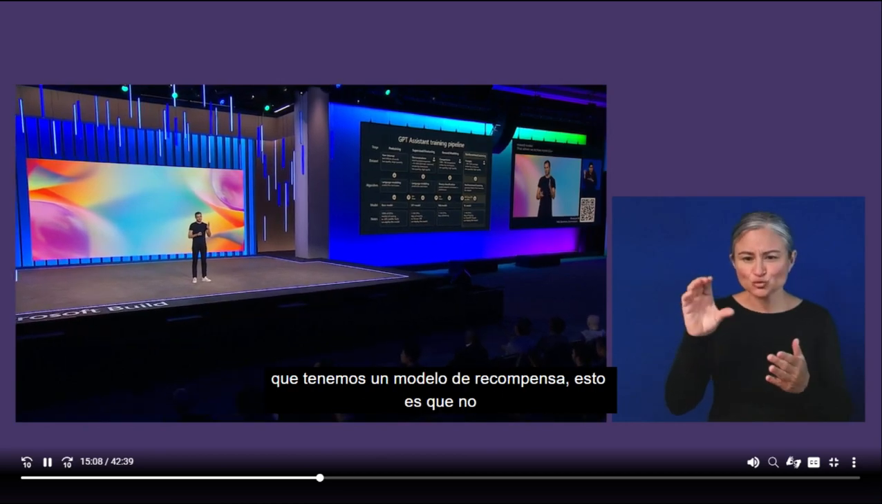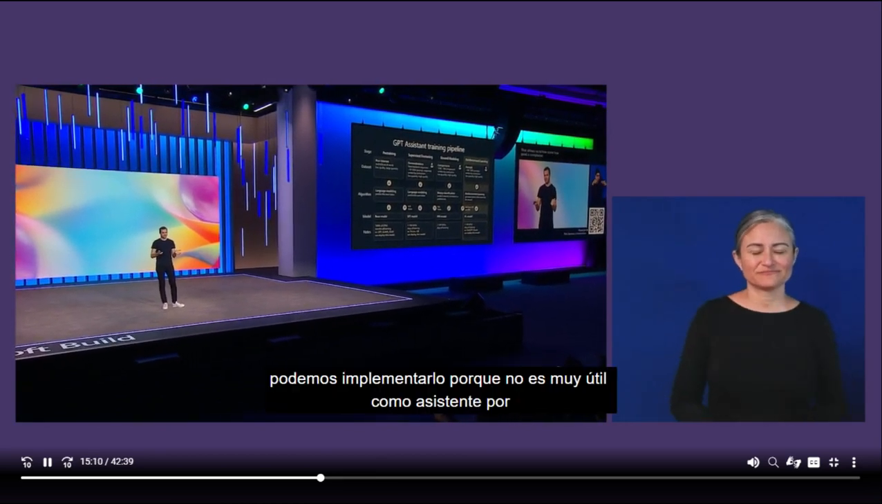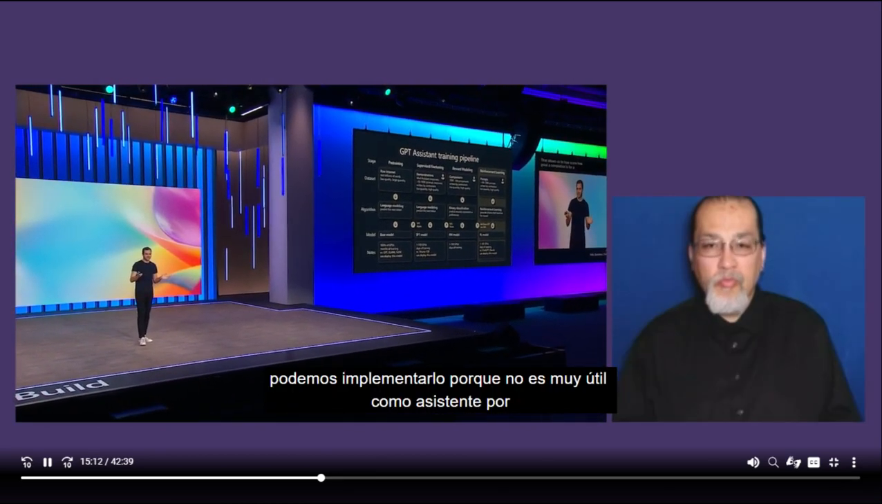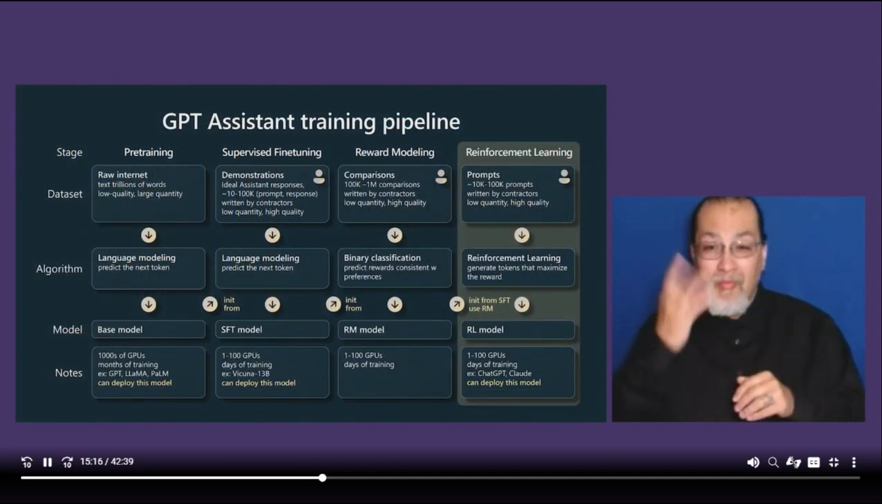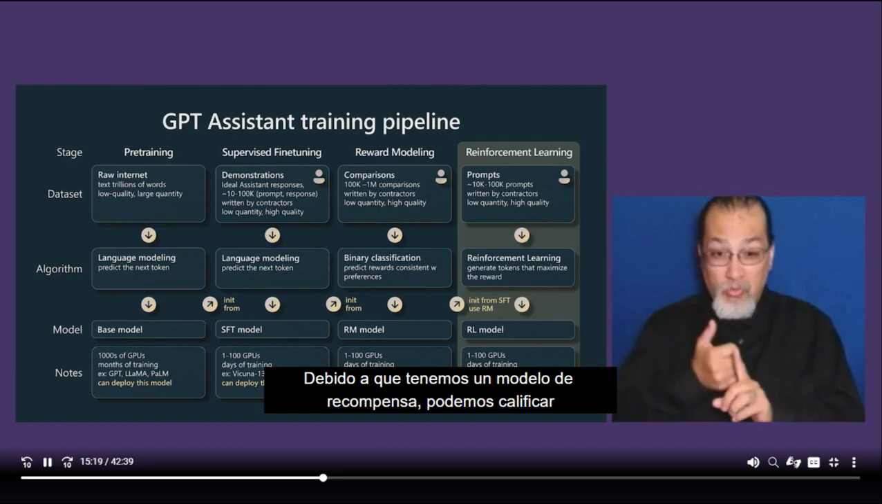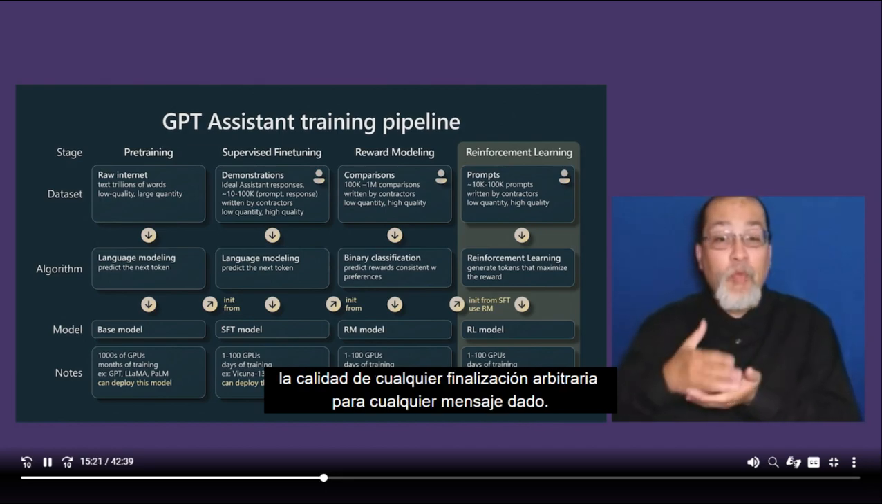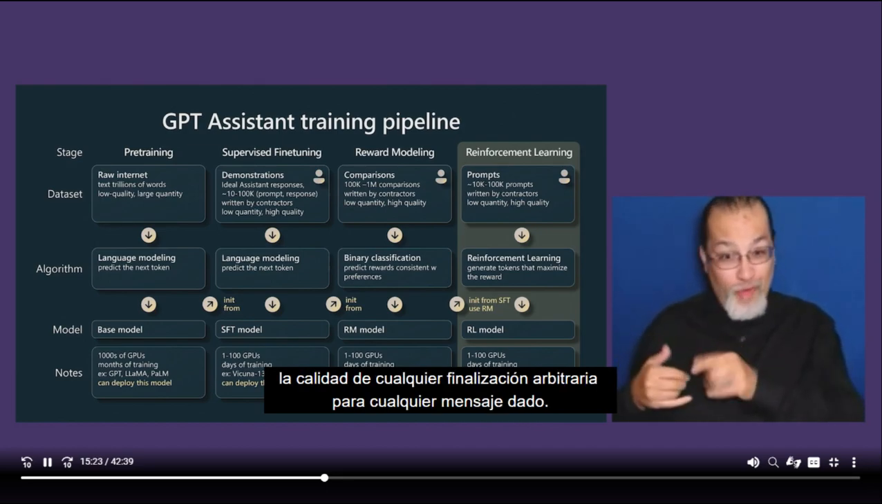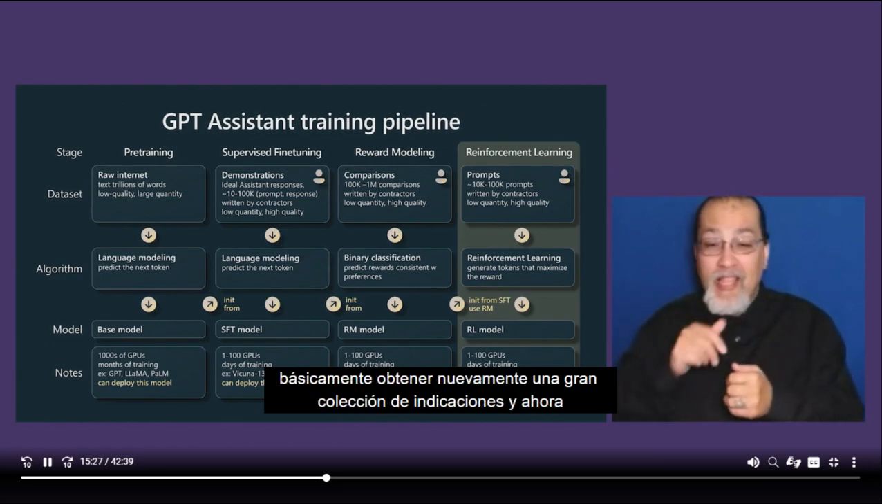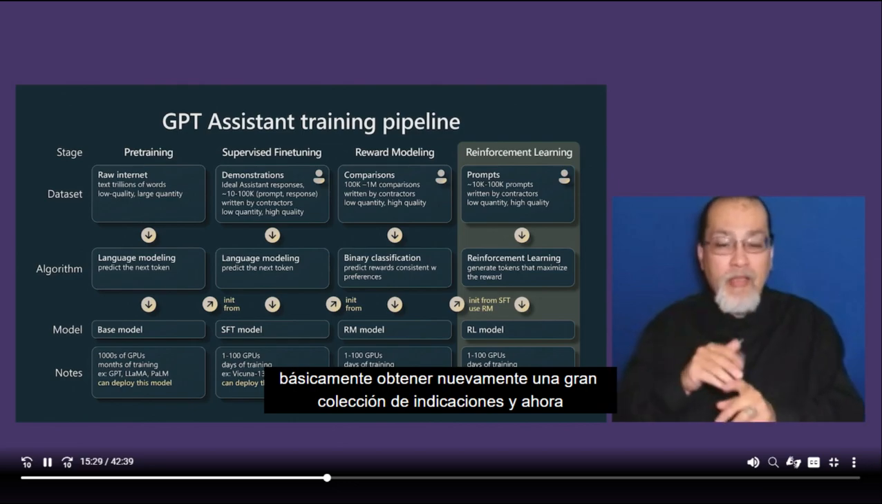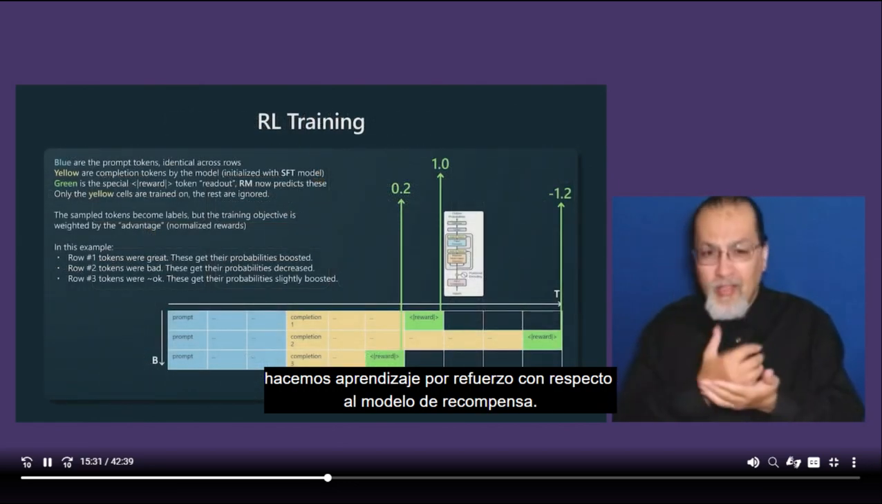Once we have a reward model, we can't deploy this because this is not very useful as an assistant by itself, but it's very useful for the reinforcement learning stage that follows now. Because we have a reward model, we can score the quality of any arbitrary completion for any given prompt. So what we do during reinforcement learning is we basically get, again, a large collection of prompts, and now we do reinforcement learning with respect to the reward model. So here's what that looks like.